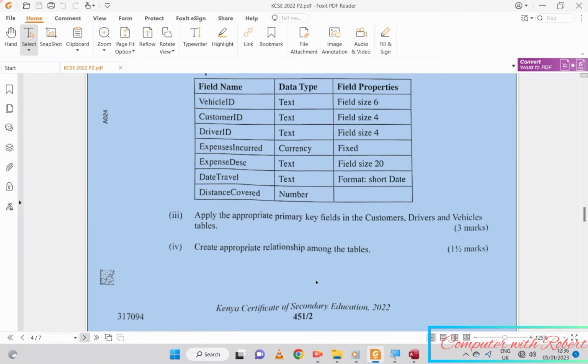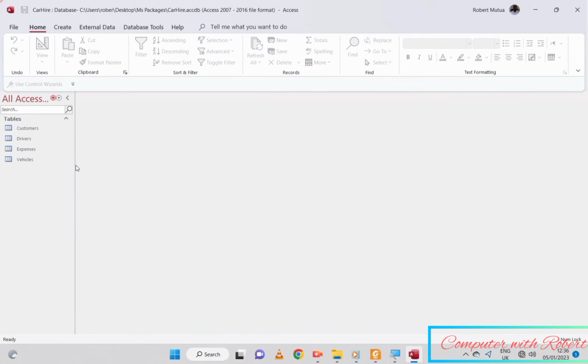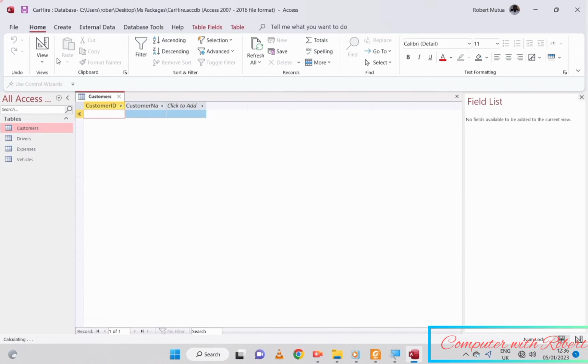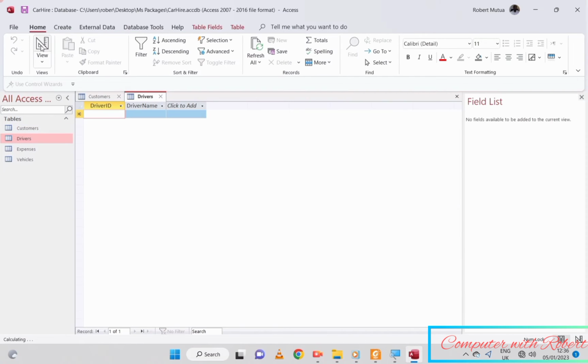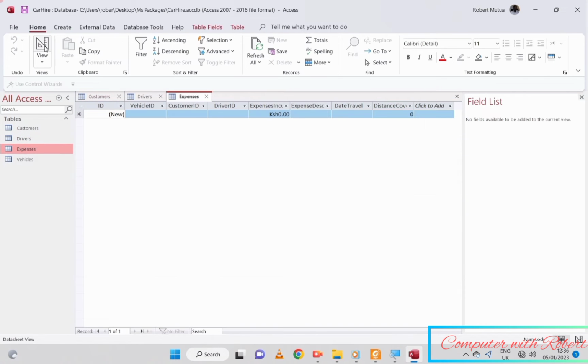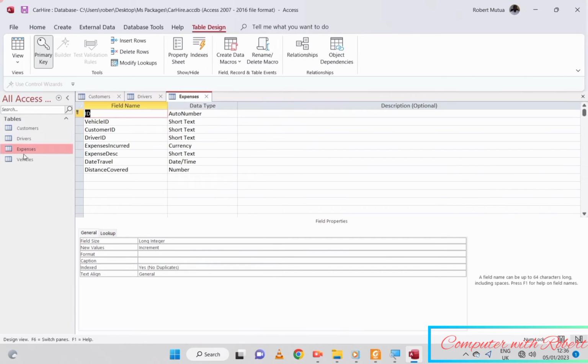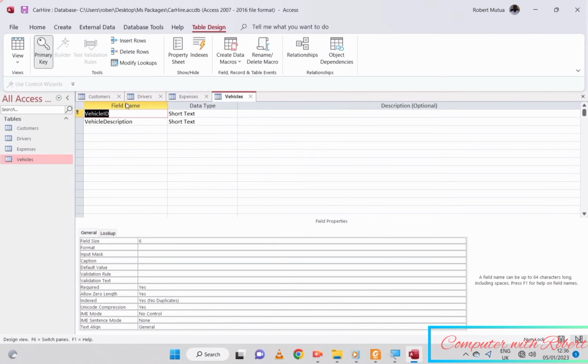We have already assigned primary keys for all the tables, and also we created relationships. As far as the primary keys are concerned, we can see that in our customers table, the primary field is customer ID. For drivers, the primary field is driver ID. For expenses, the primary field is ID. And for the vehicles, the primary field is vehicle ID.